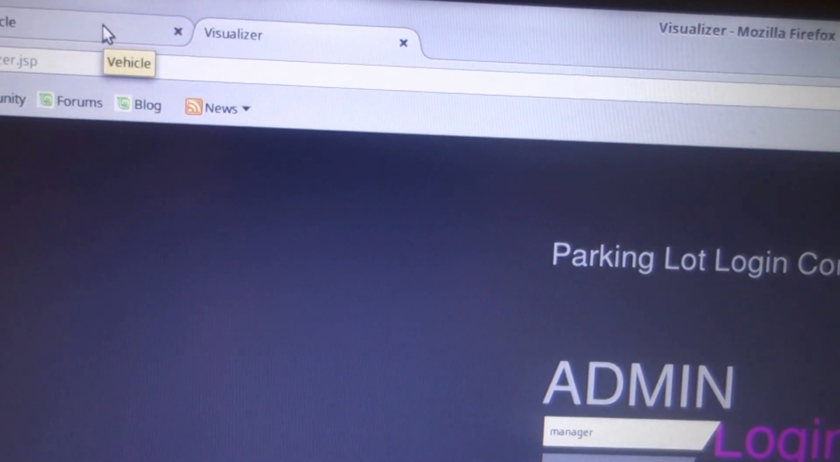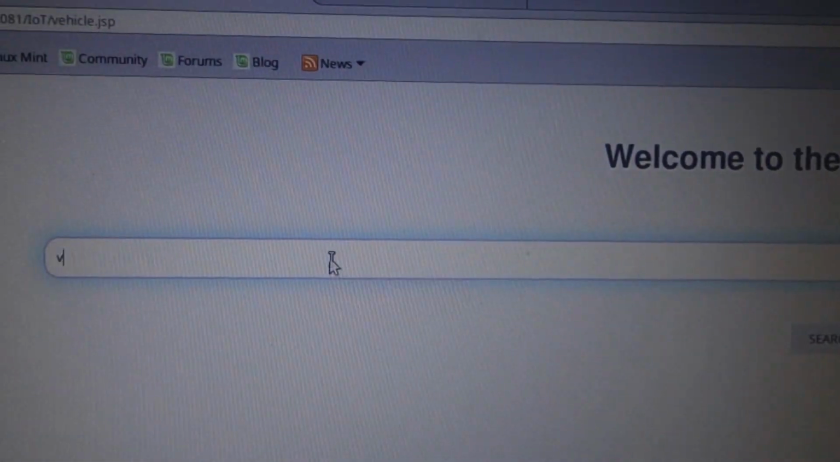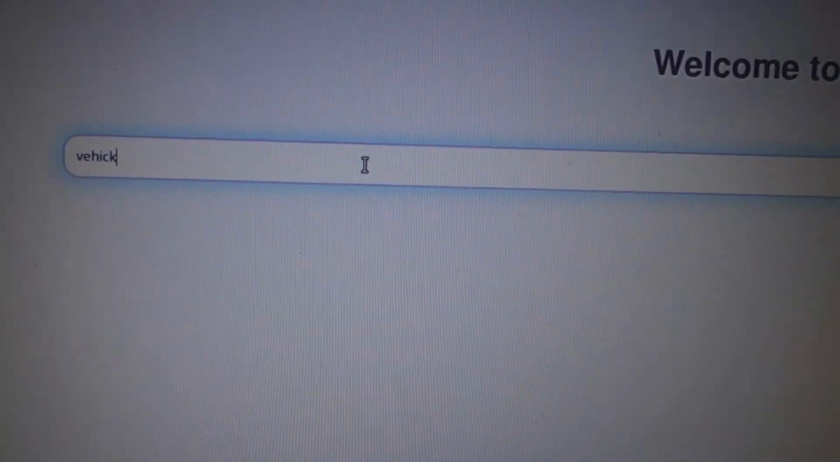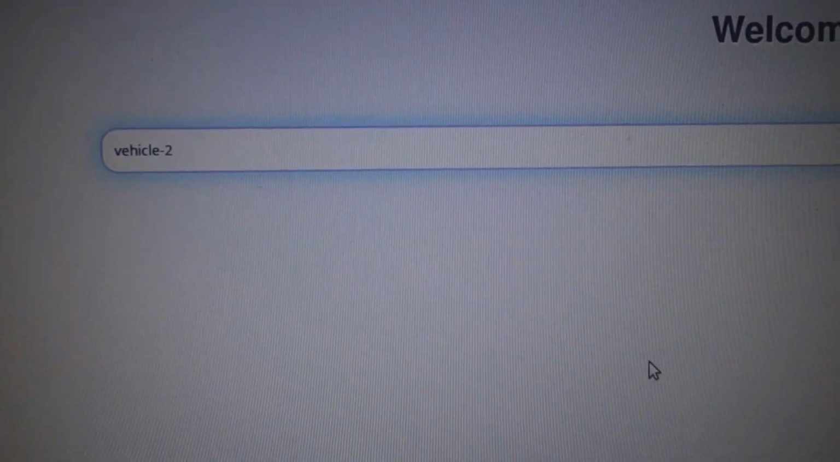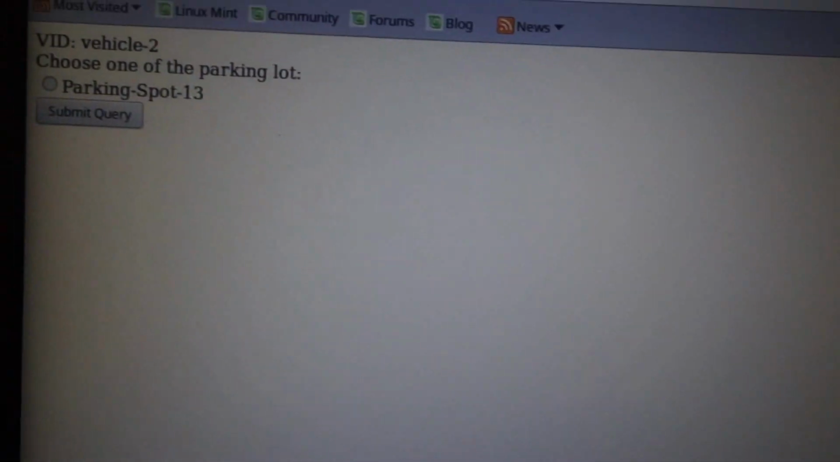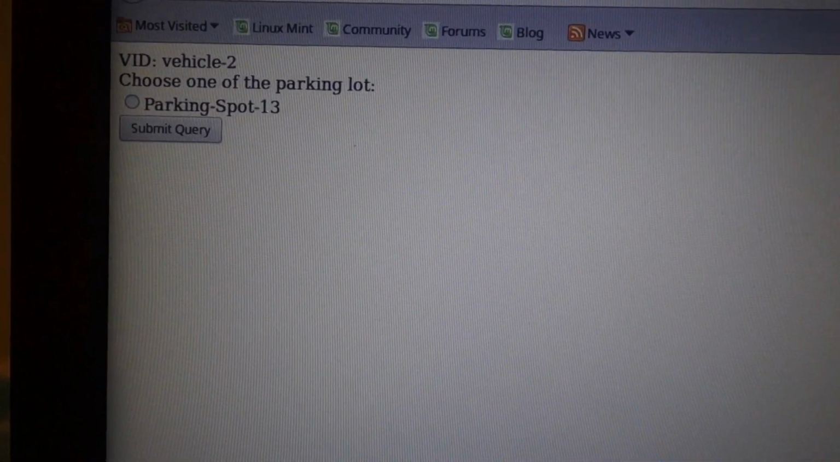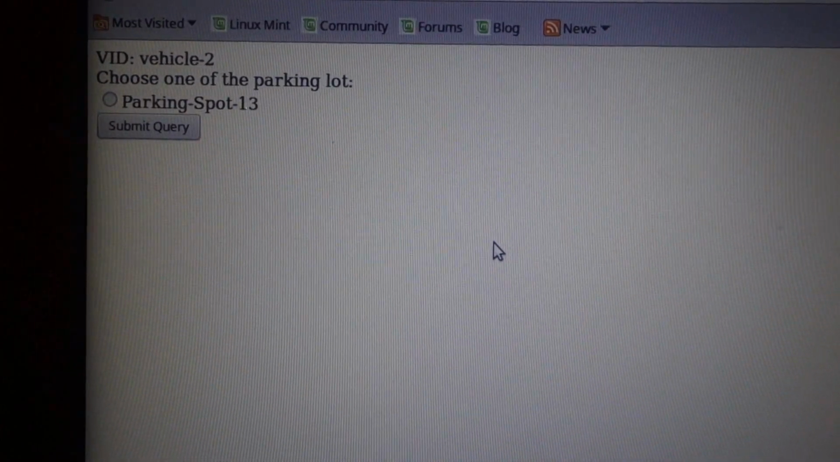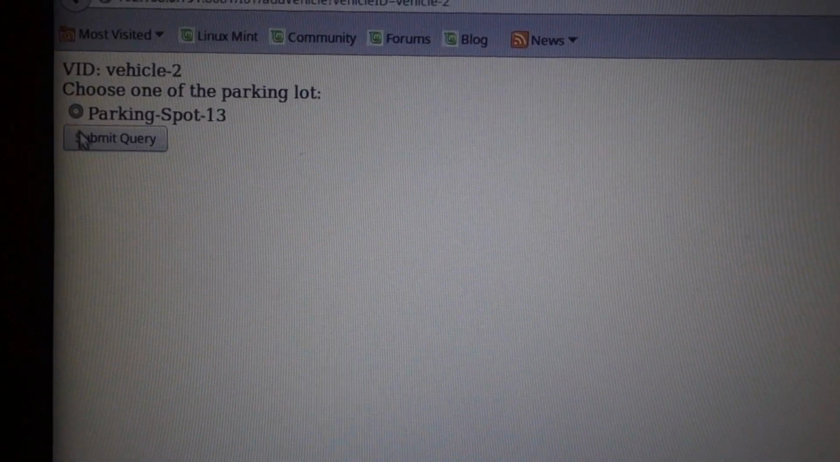Now when a particular vehicle arrives, it registers with its vehicle ID. Let's take it as vehicle 2. On clicking search, the list of available parking spots is shown through the vehicle. Since parking spot 13 is currently free, it is displayed. A particular parking spot can be reserved by choosing the particular parking spot and clicking on submit.